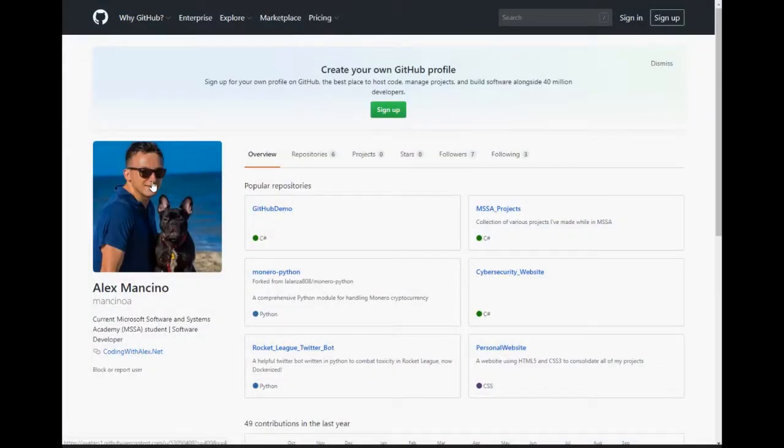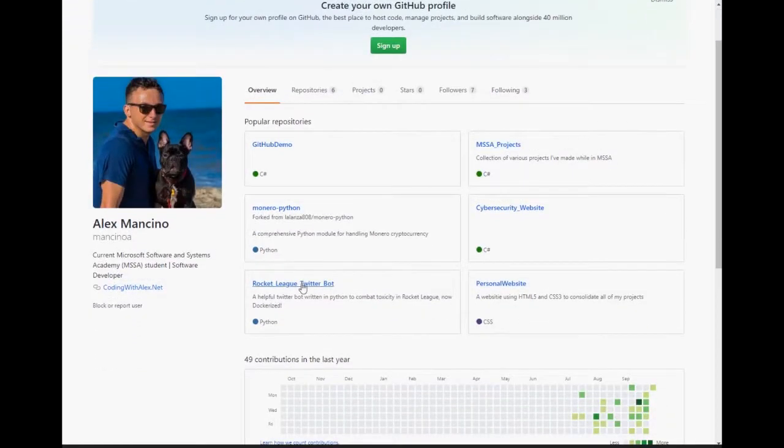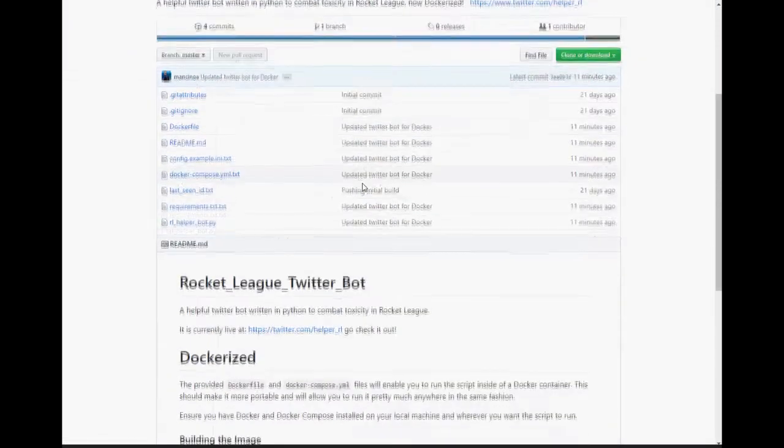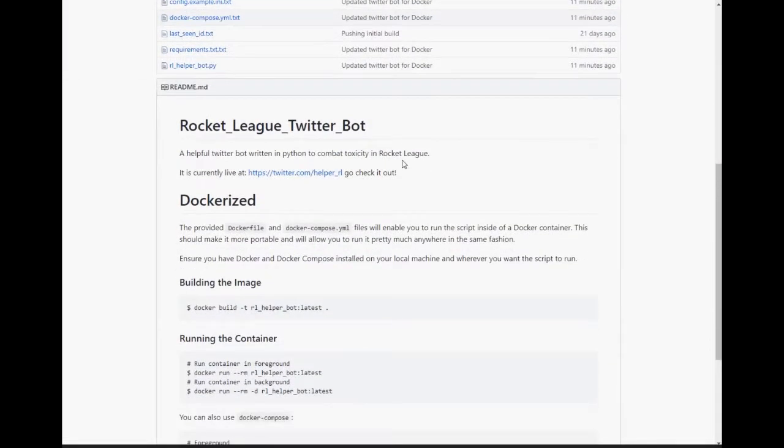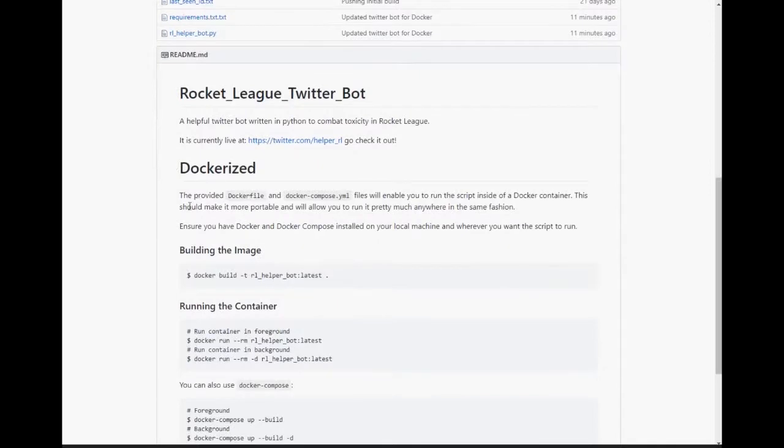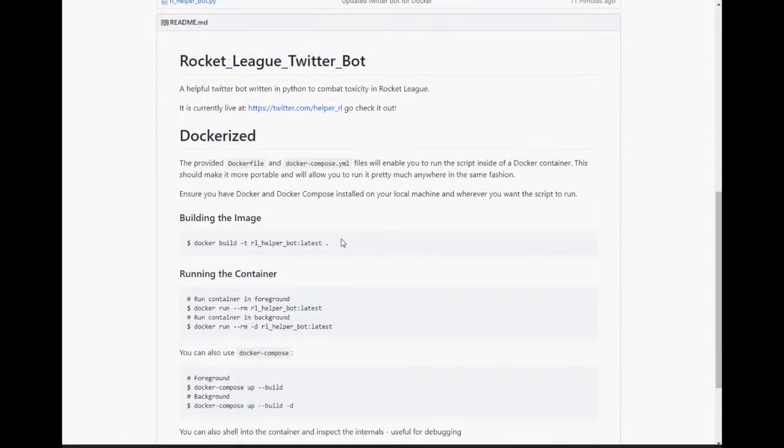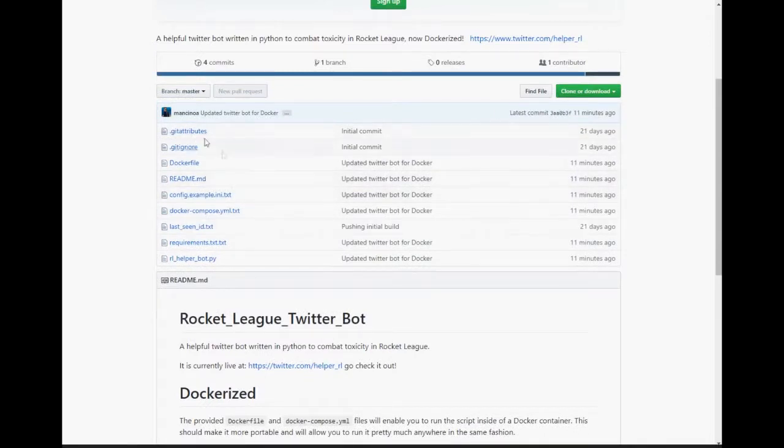All right, everybody, so we're over here at my GitHub, and if you go down to the Rocket League Twitter bot, we'll open this up, and you'll see the new README and how everything's been updated. So right here, obviously it's been Dockerized. So I'll read this real quick. The provided Dockerfile and the Docker Compose YML files will enable you to run the script inside of a Docker container. So when you look over here, the new things you really want to check out are the Dockerfile, the Docker Compose, and the requirements.